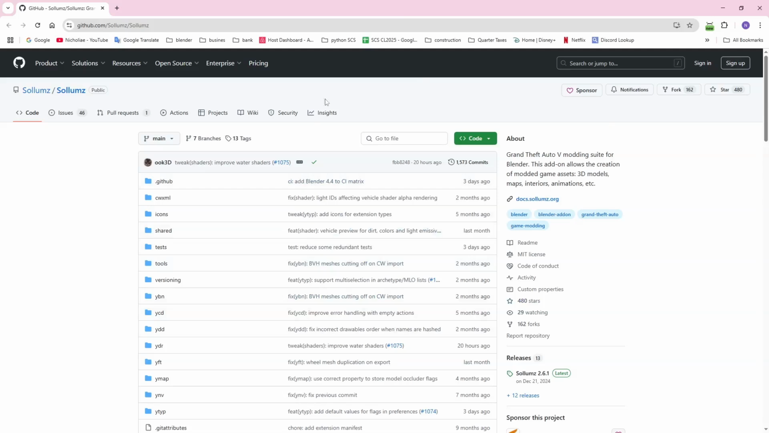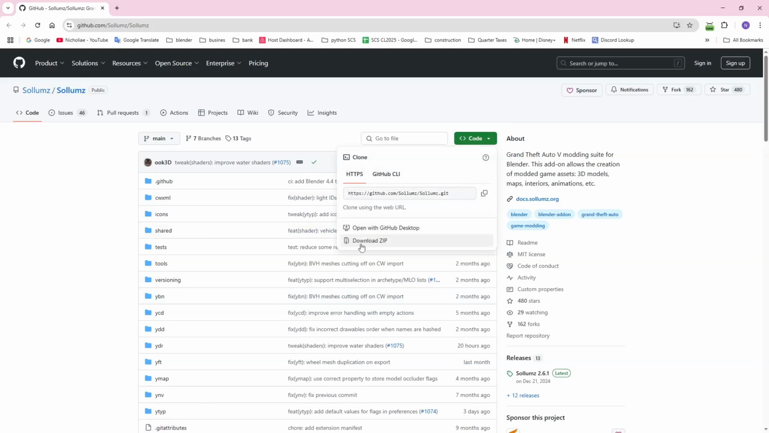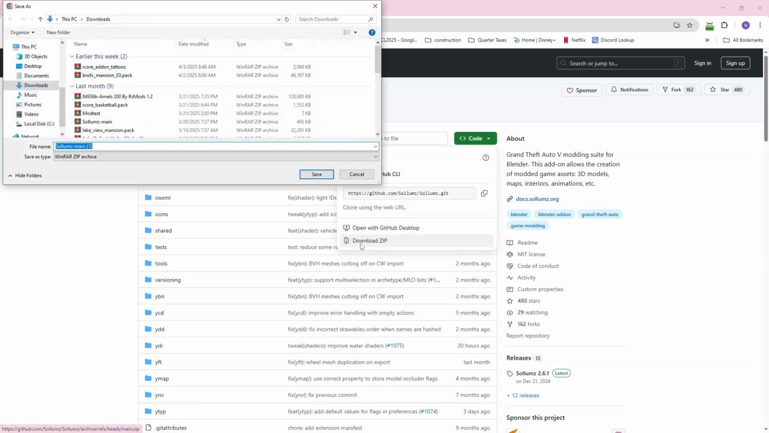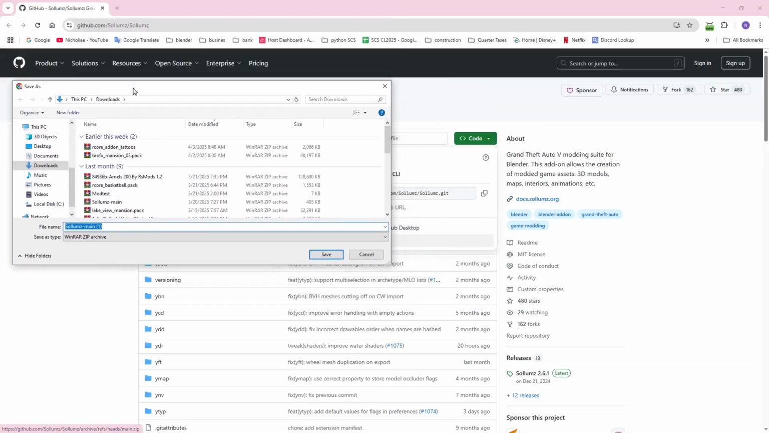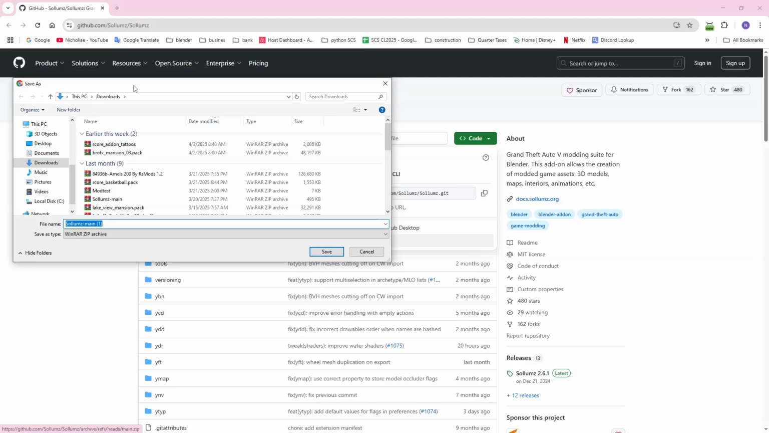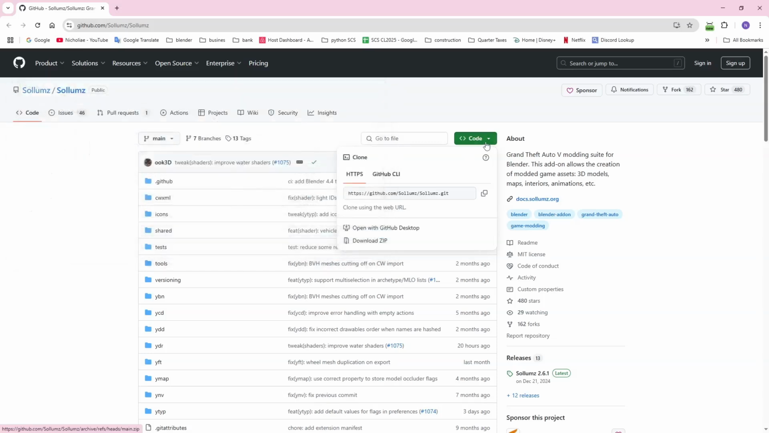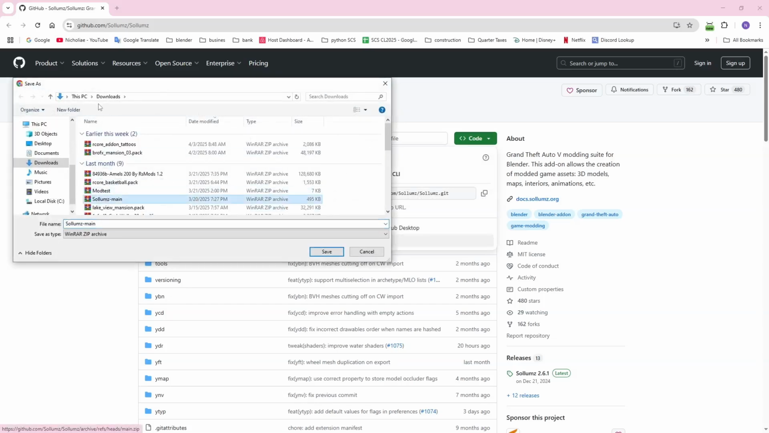You see this GitHub Solemns? Yeah, I had that up. Okay. Click on the code and you hit download zip. Okay, hold on, let me get to that. Okay, and that was the GitHub. Yep. And then I click on the Git code. Click on code, download zip. Okay, mine's in my downloads folder, Solemns-main. Hit save.